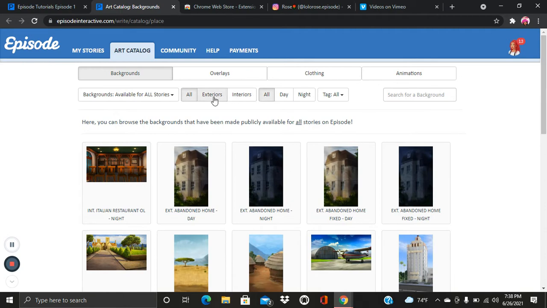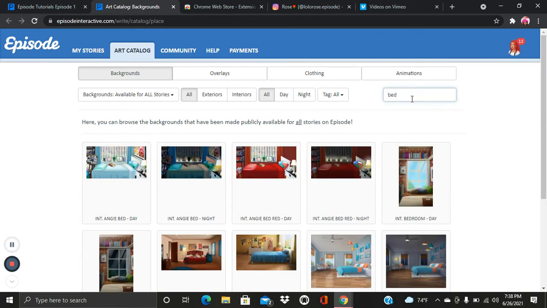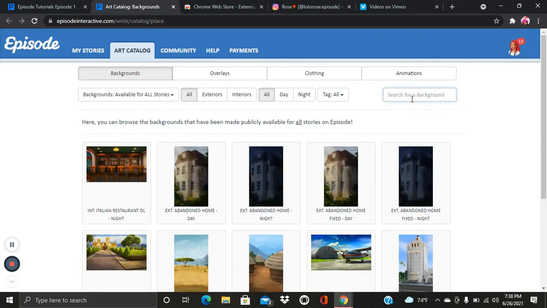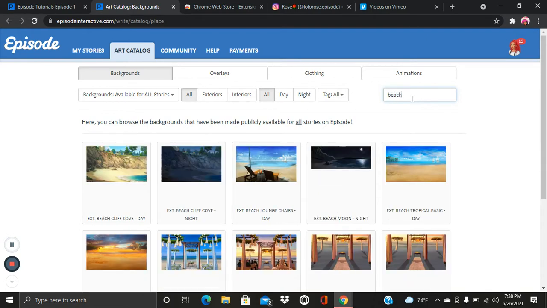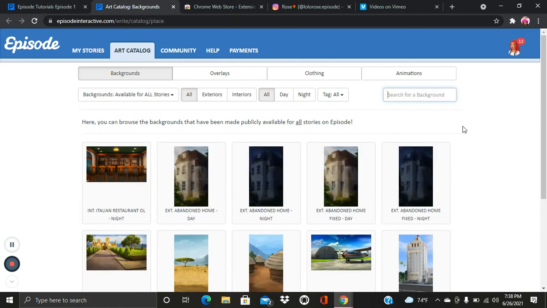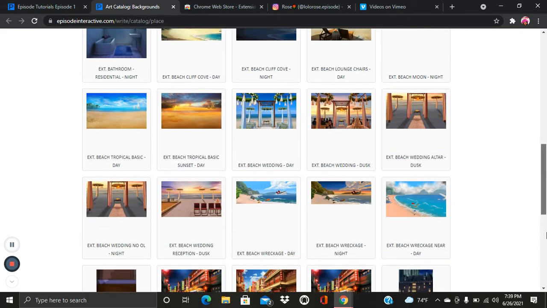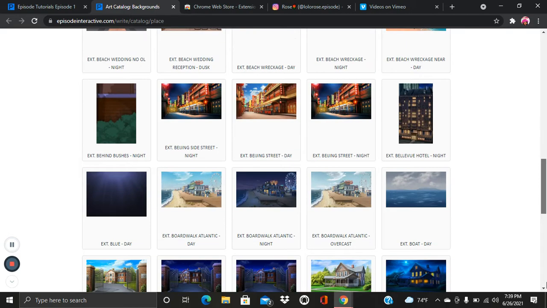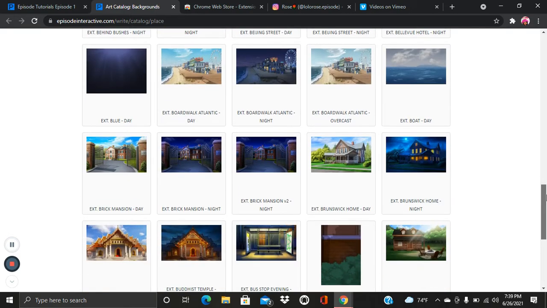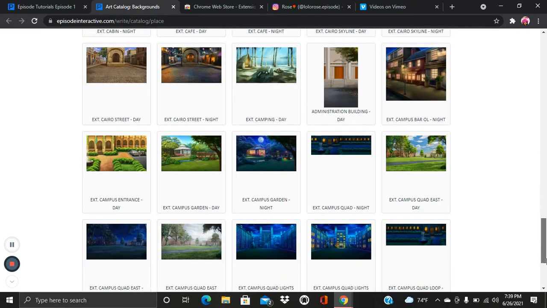And also you can find it by specifying what you want. You can enter bed for maybe bedrooms. You can enter beach for beach setting. Enter whatever you want. So where do I want my characters to be? I think I'm going to put them, there's a lot of places here. Let's put Campus Garden Day.